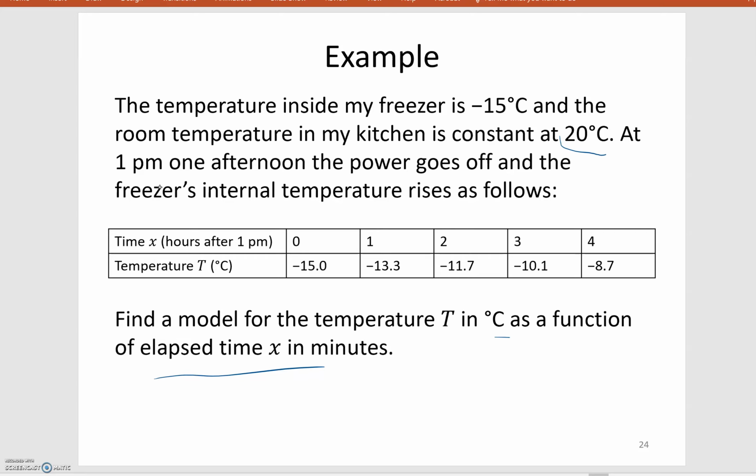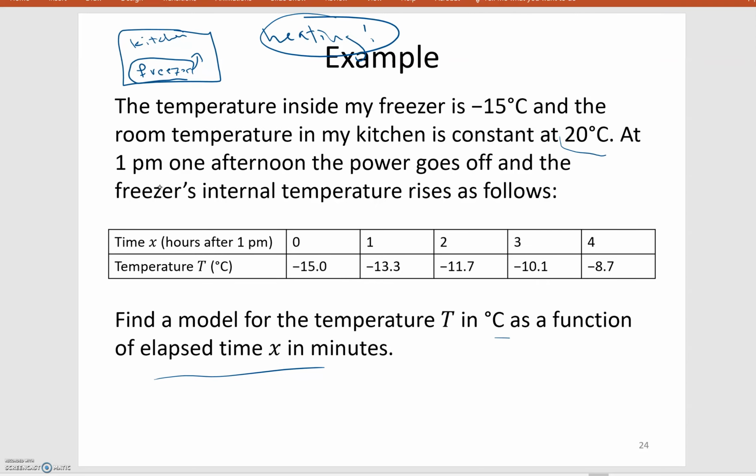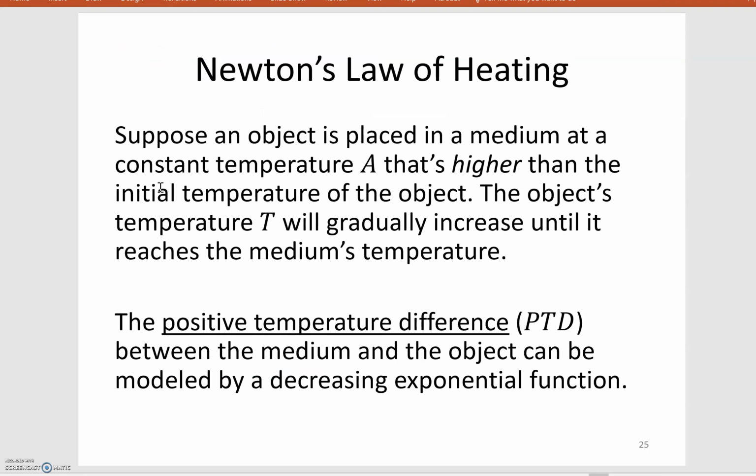So this is different, isn't it? Because here we've got the room, the kitchen, and we've got the freezer. That's completely illegible. That's supposed to say freezer. The freezer is in the room, and it's heating up, right? This is not a cooling situation. This is a heating situation. However, it's going to work pretty much exactly the same, except that we have to make a few small alterations. So let's talk about that.